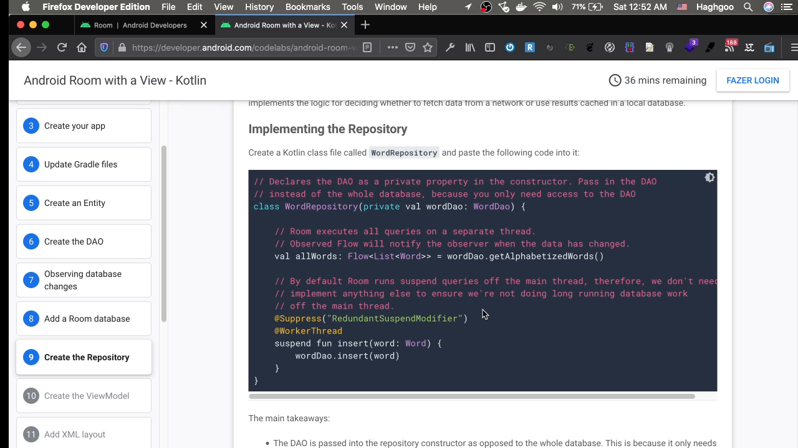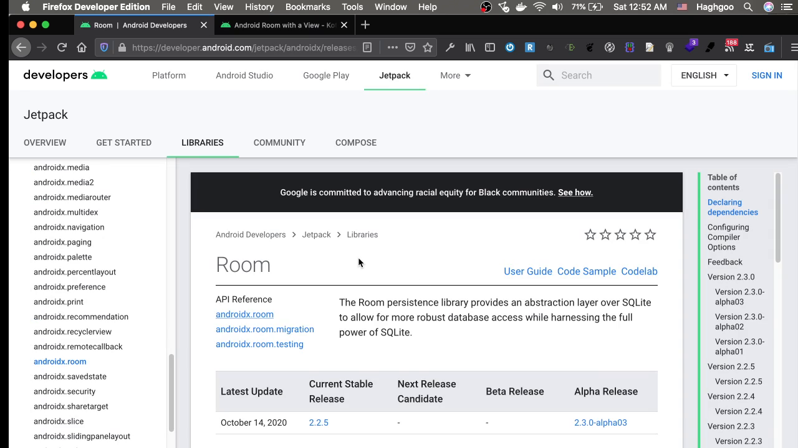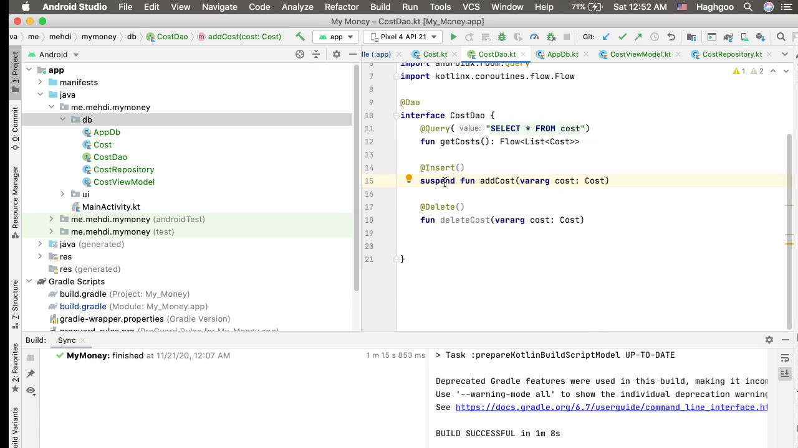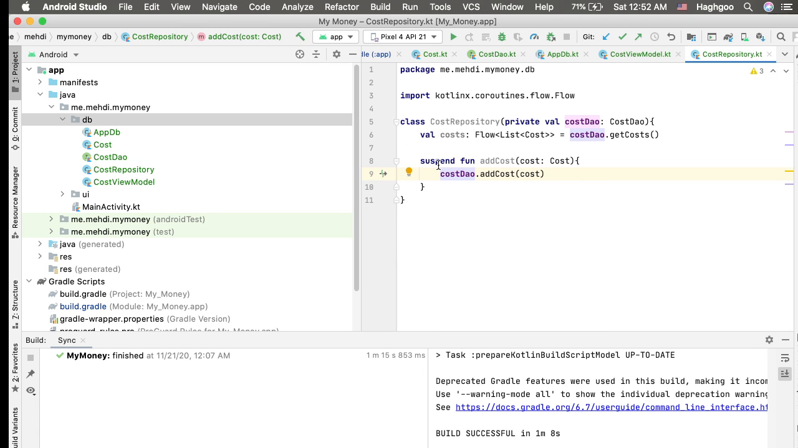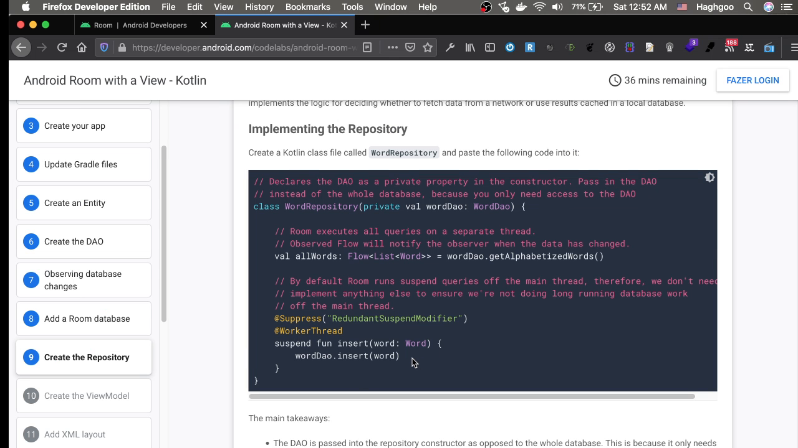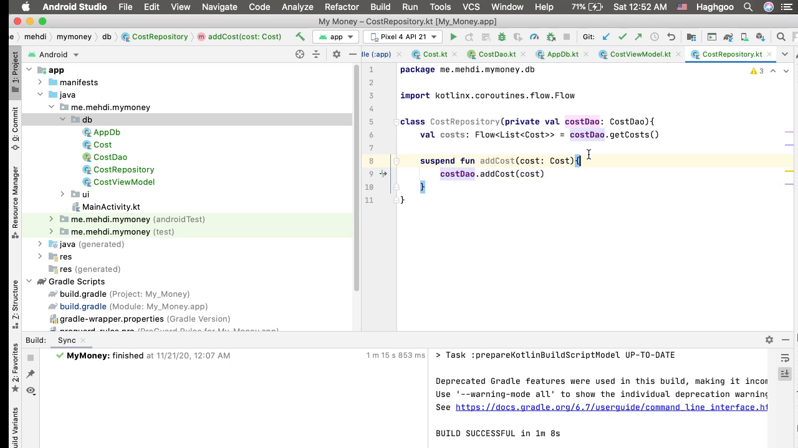Room runs suspend queries off the main thread. Redundant suspend modifier. Oh, this is the redundant thing. We see this as redundant, but actually it's not redundant. Worker thread, I don't think we need that, because Android automatically knows how to run them off the main thread.